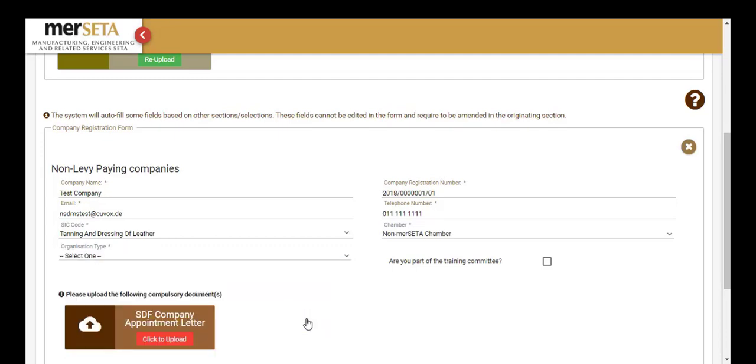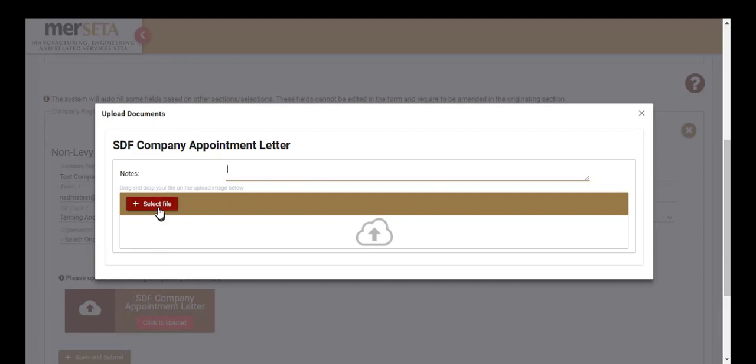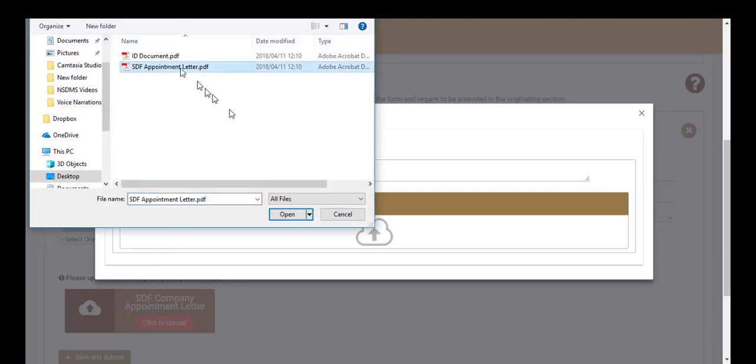To include the registering SDF on the training committee, check the box next to the question, "Are you part of the training committee?" You are now required to upload the SDF appointment letter. You will click the button to upload, select the file, and once the file has been uploaded, you will save and submit.